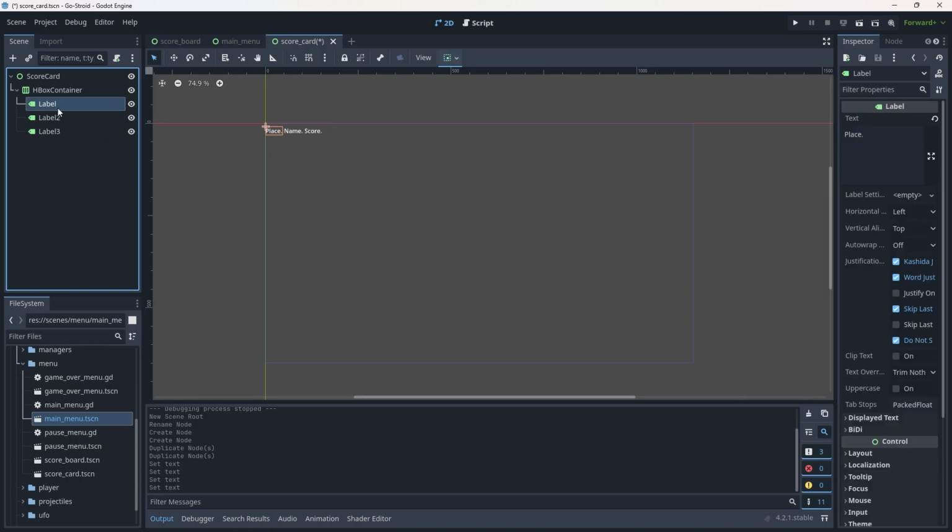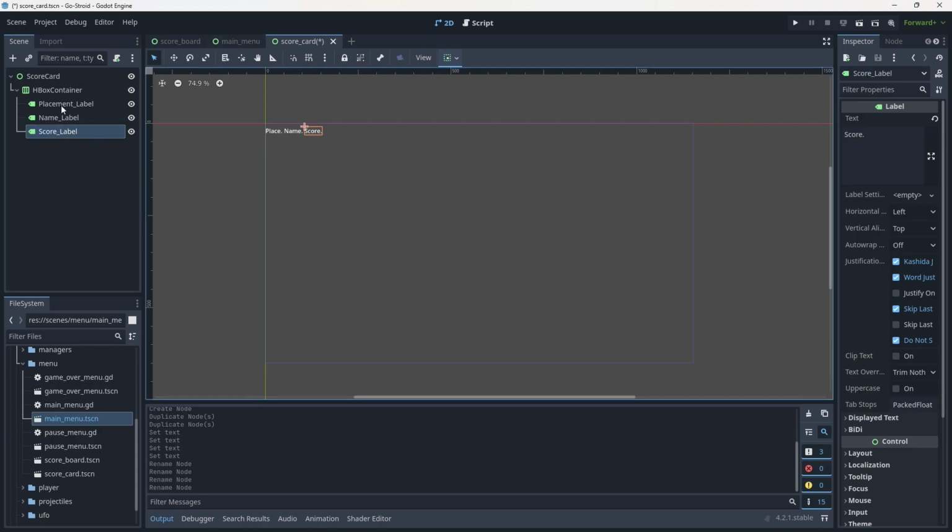So I'm going to click on the first label and then shift click down. Actually, we'll do this one at a time, the easy way. We're going to rename the first label to placement underscore label. I don't like that not having a capital L. There we go. The second one we will rename to the name underscore label. And the third one we will rename to the score underscore label. So we now have the 3 labels.